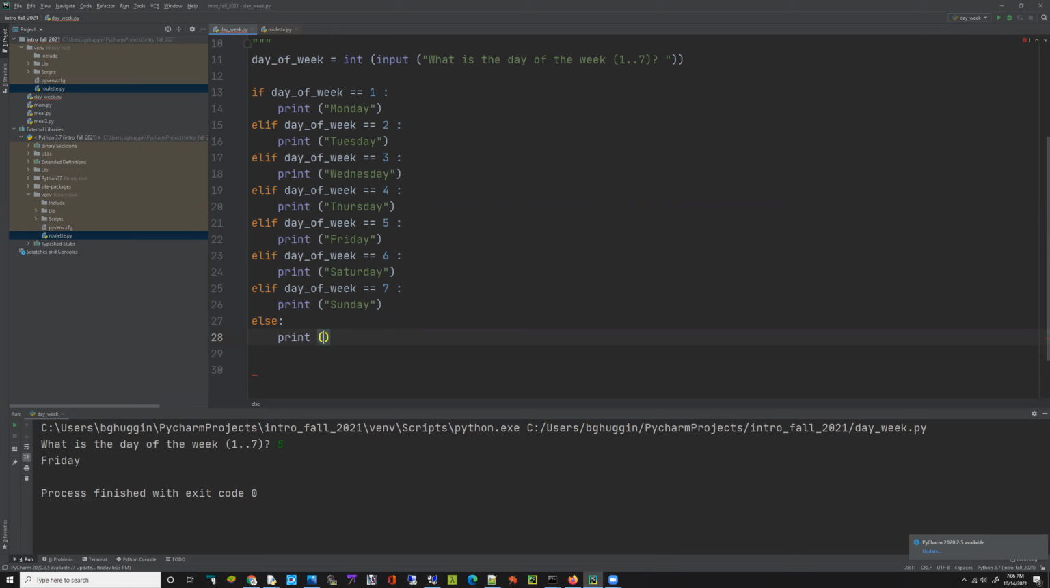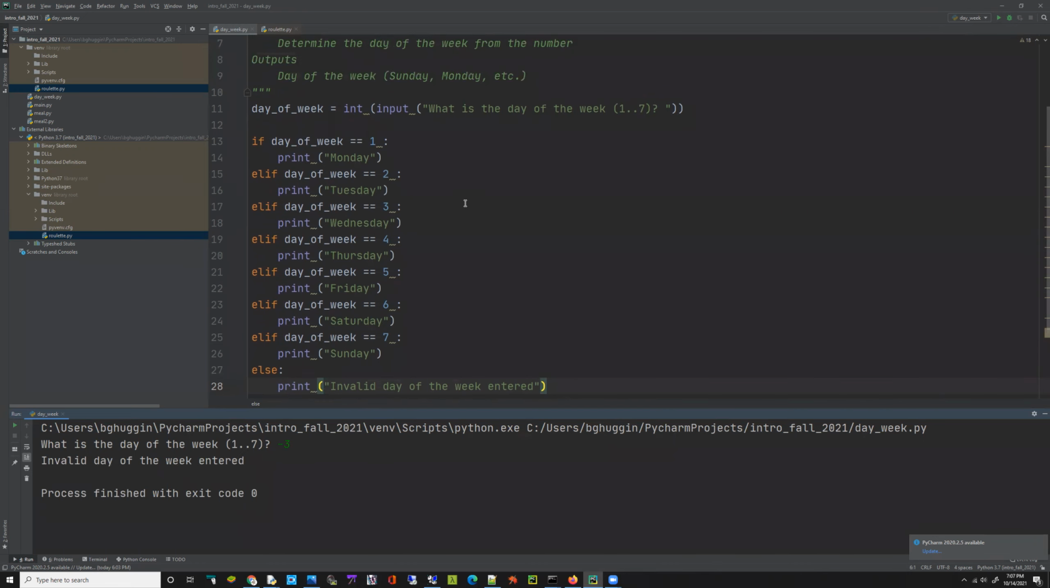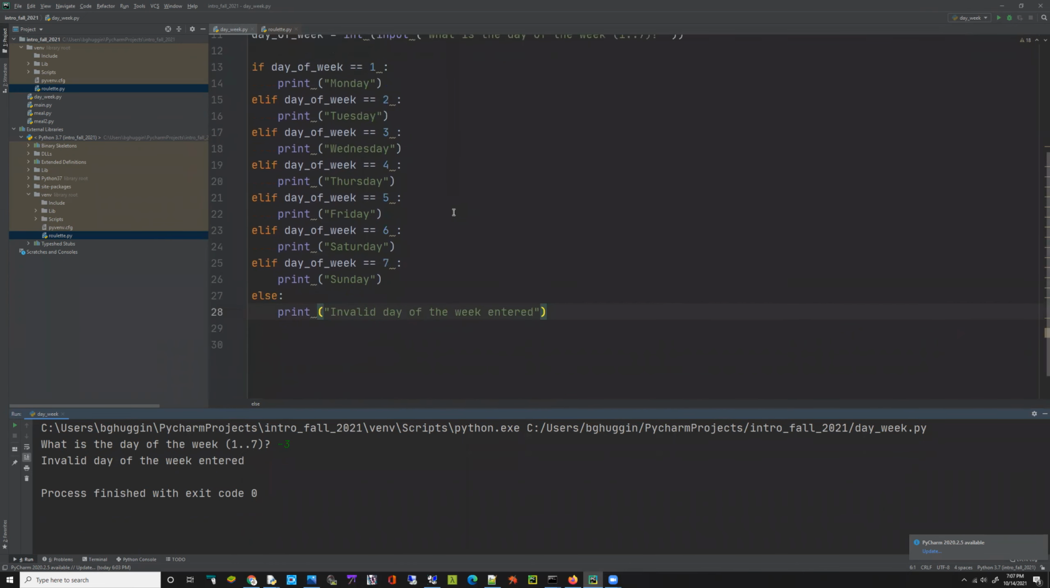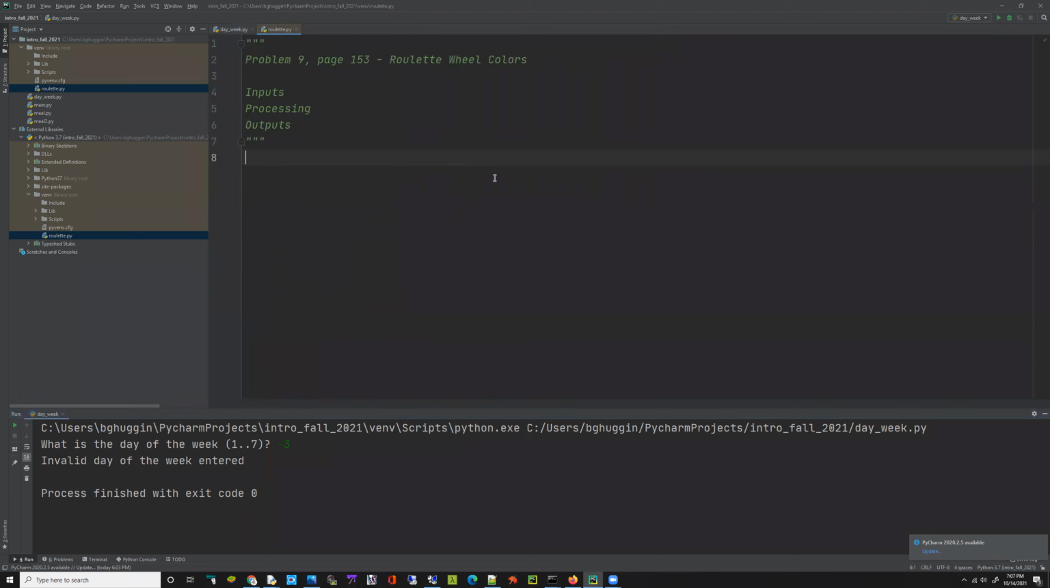And then we can print something like invalid day of the week entered. Okay, let's try it one more time. This time I'm just gonna print a big number, 90. It says invalid day of the week entered. That's what we want. What if it's a minus number? Same thing. So that's it for that one. Relatively simple. I thought I would do one more, a little bit more complicated.